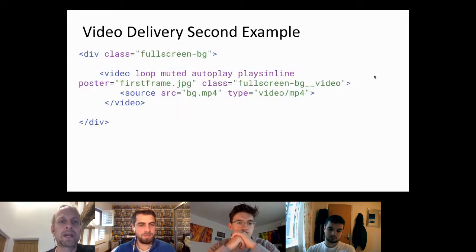The second example here is, again, a video that loops, muted, and autoplay, right? This is an autoplaying sort of animated GIF idea. But they add a poster.